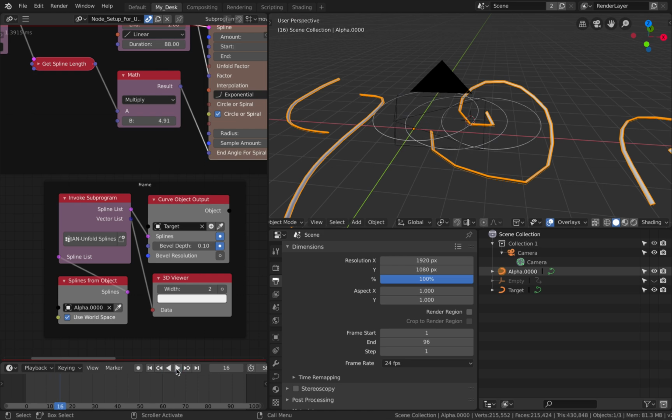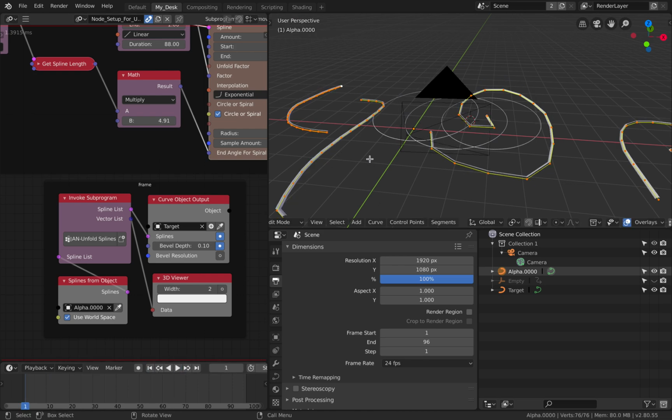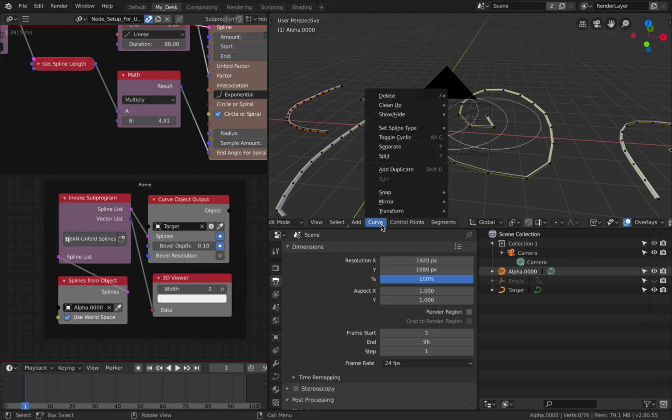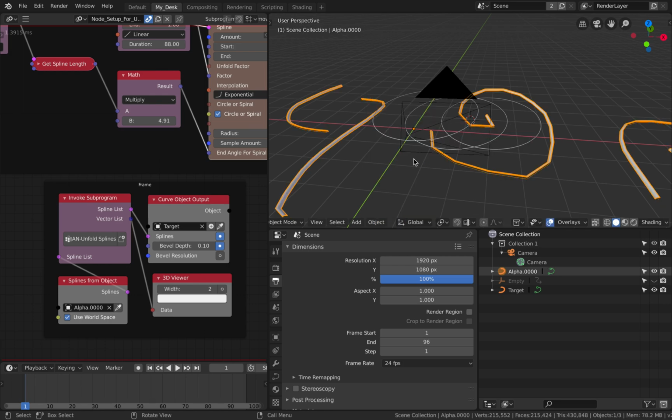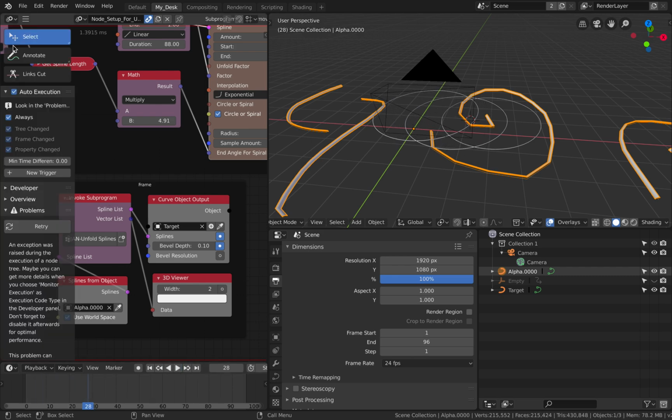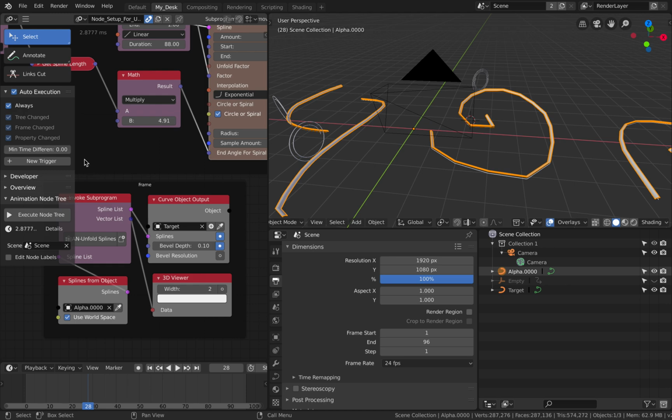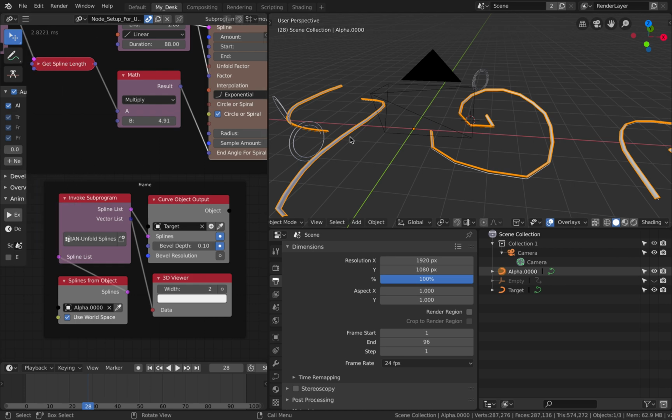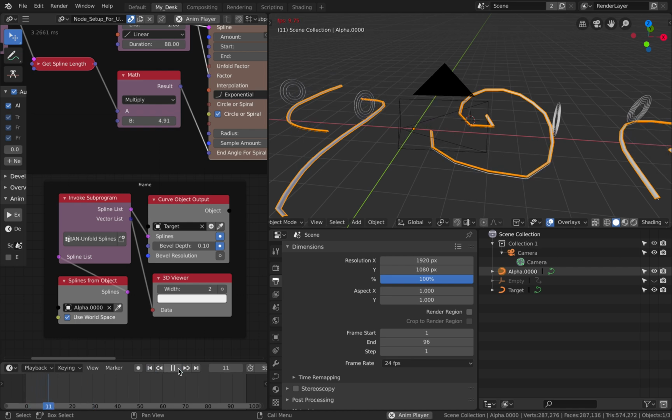Doesn't seem to work. Maybe I need to turn this into a Bezier curve. Select all, curve, set spline to Bezier, restart. Oh, okay, retry. Okay, now it should work. Yep, it should work.